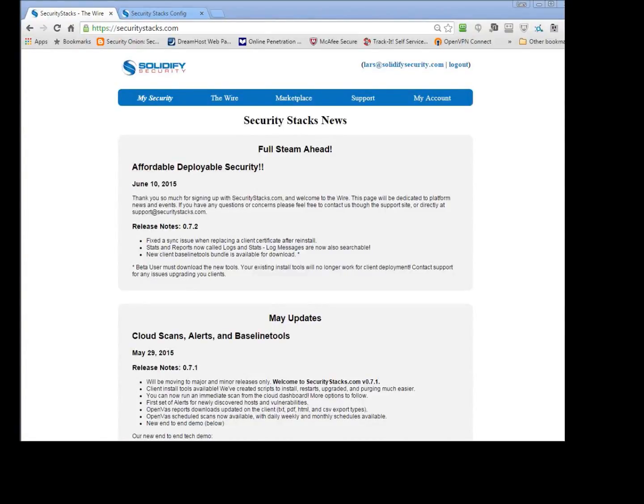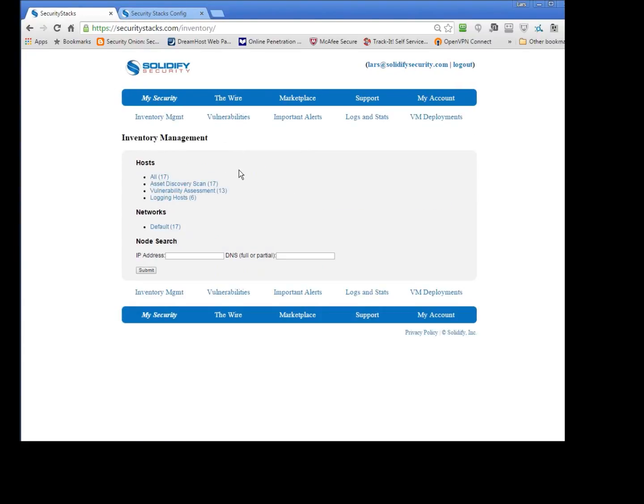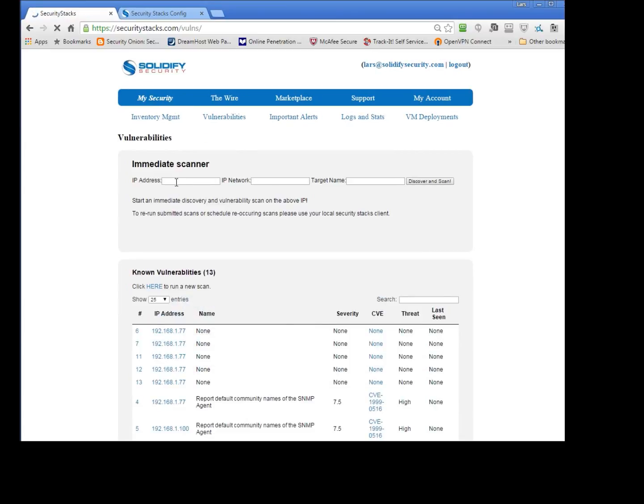Today we're going to show you how you do vulnerability scans from both the Cloud Dash and from the local tenant. So we start in the cloud and you go to My Security, you go to Vulnerabilities, and here you go into the immediate scanner component.